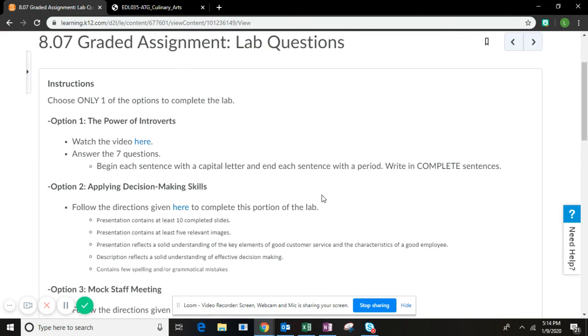This lab is worth 20 points. Remember, you only need to complete 1 option to complete the lab. If you have any questions, let me know.